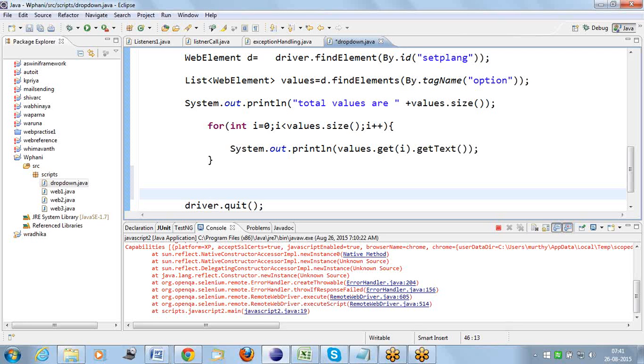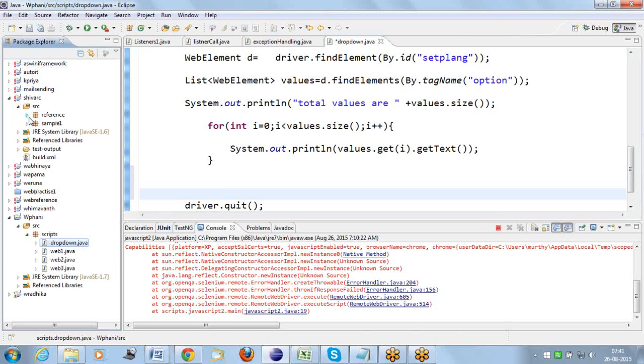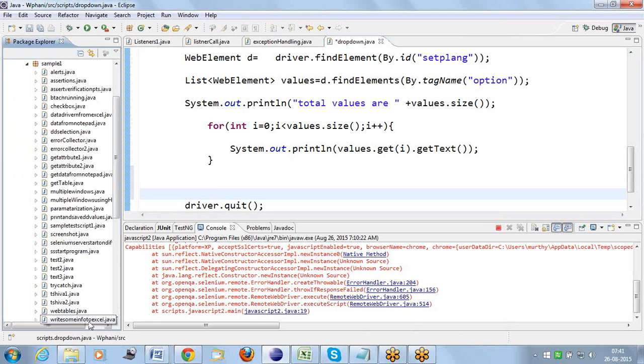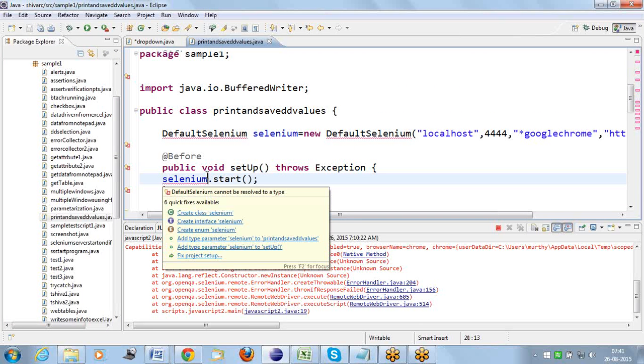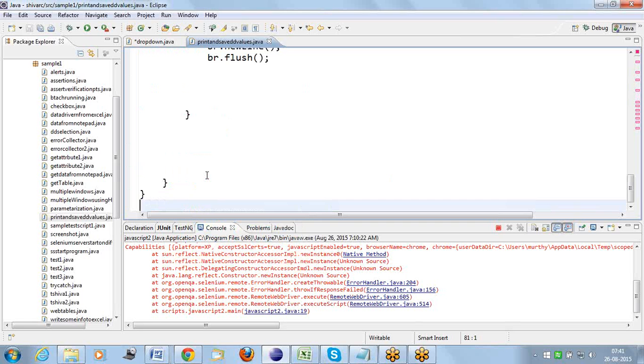So how can I save this information to a particular file? That's what the concept is. Let me open my reference test script. I'm closing all unnecessary programs here. Fine.